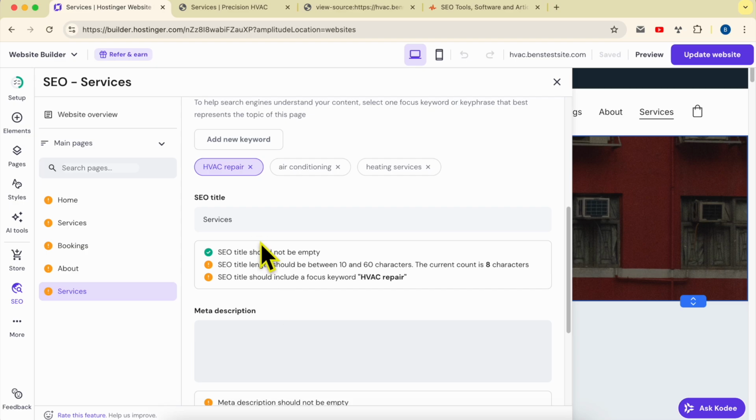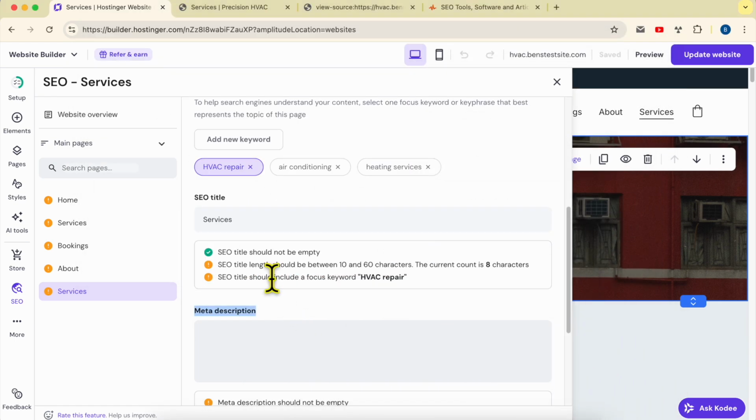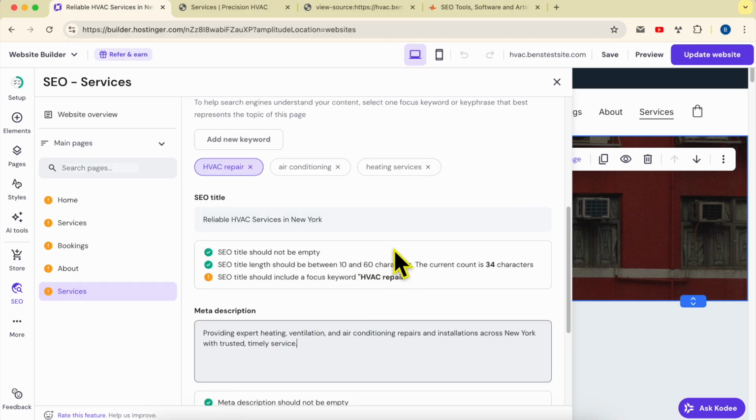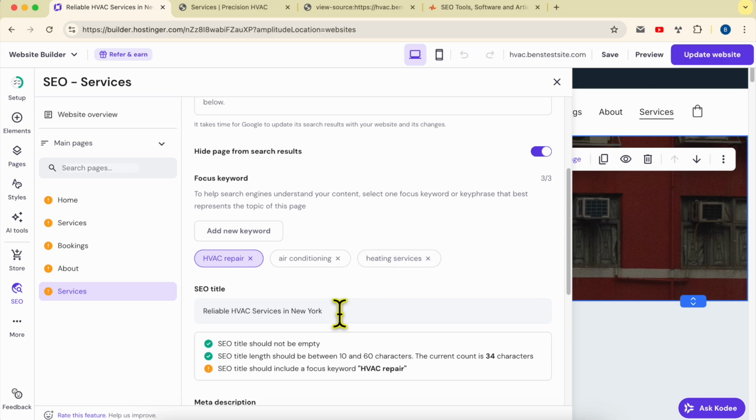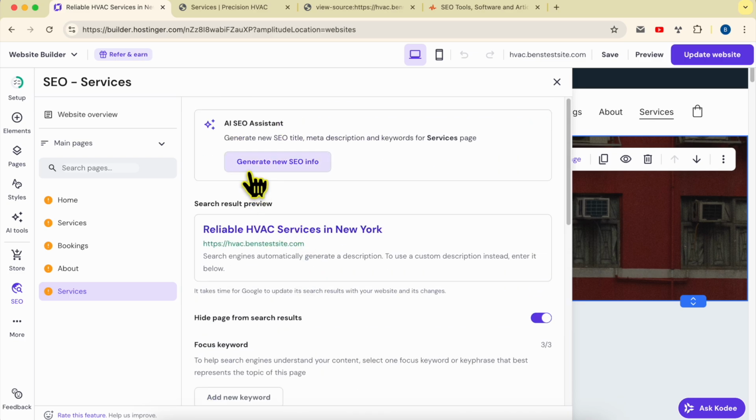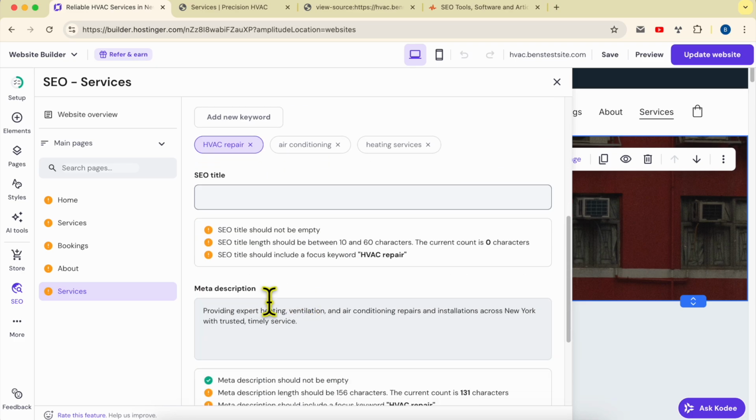If you scroll down here, you can fill in a new SEO title and meta description. So here I will use this meta title or SEO title, and this is my meta description. Now you can either fill in your SEO title and description manually or click on this generate new SEO info. So first let's generate them using AI.